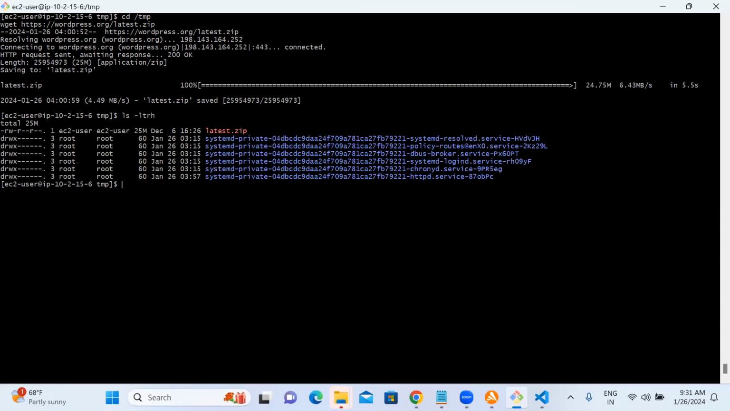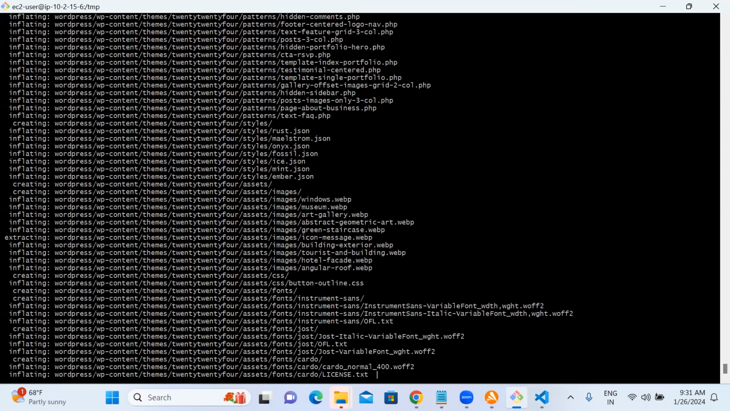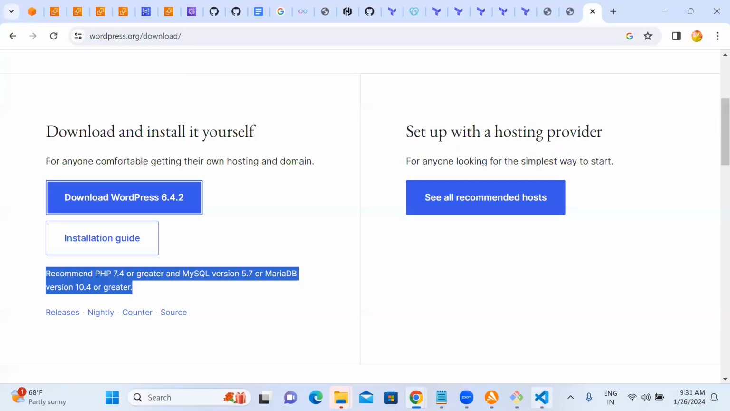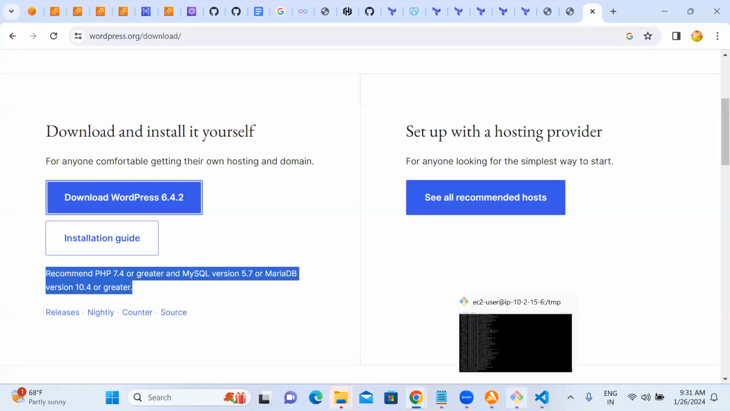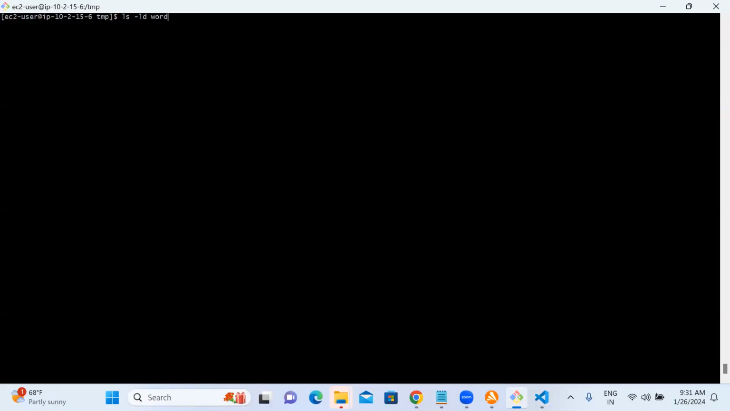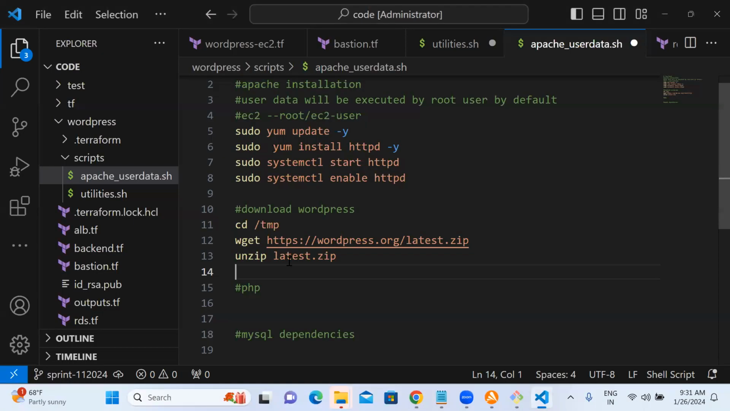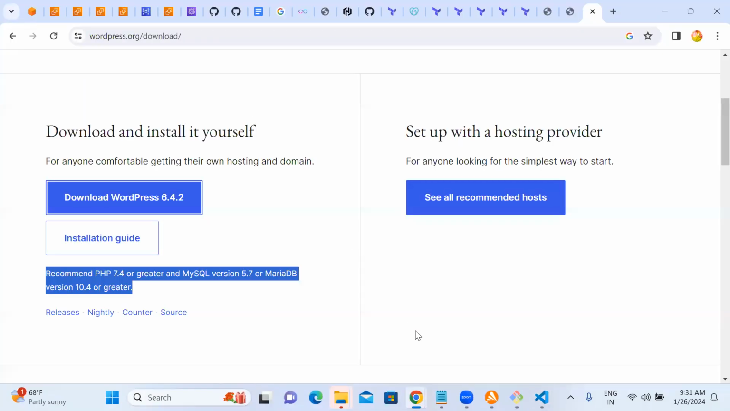Now unzip. You have a file called latest.zip. Unzip latest.zip. Done, we unzipped. Now you have one folder. Just list that. To list, you can normally do ls -ld to check whether it has been downloaded and extracted or not. It will list only, it doesn't do anything. The folder is there.